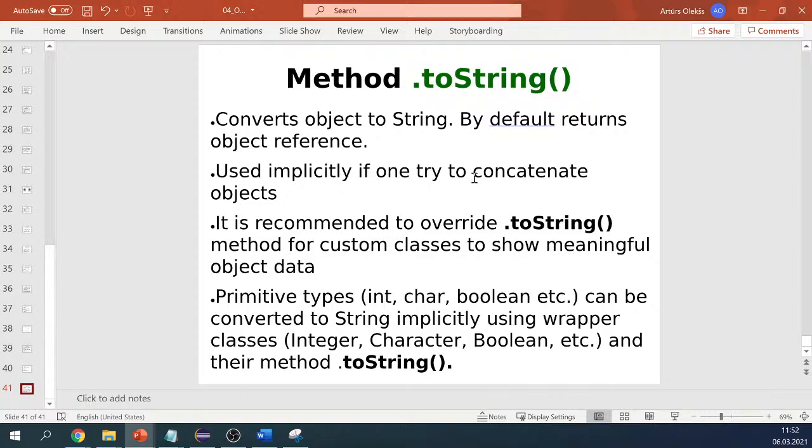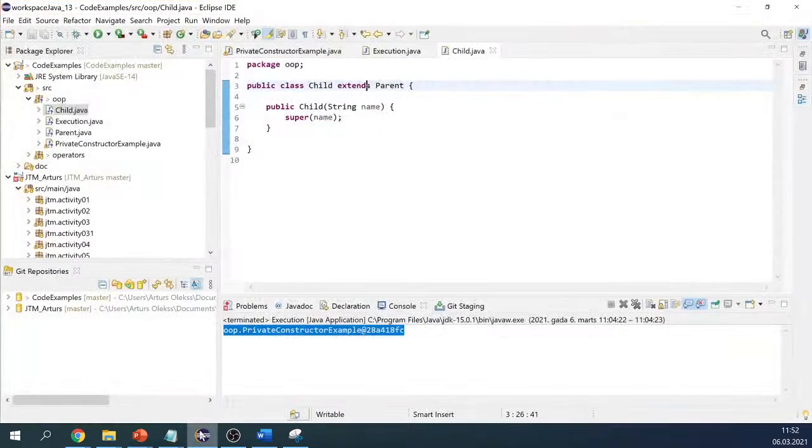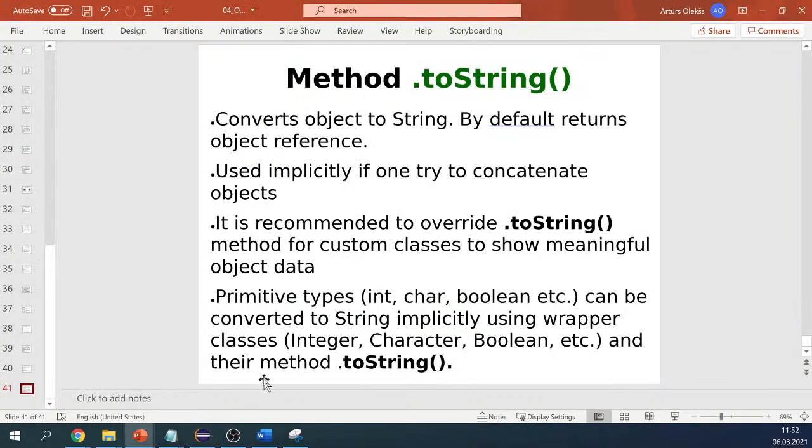For primitive types, they can be converted to string implicitly using wrapper classes, and so they have a toString method. So it means that you can convert the integer, character, and boolean to string using the method.